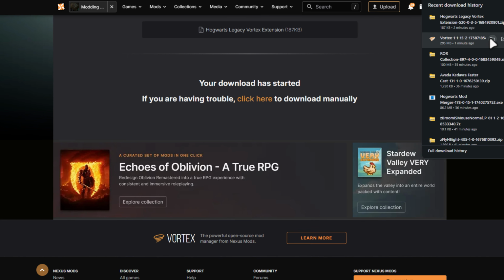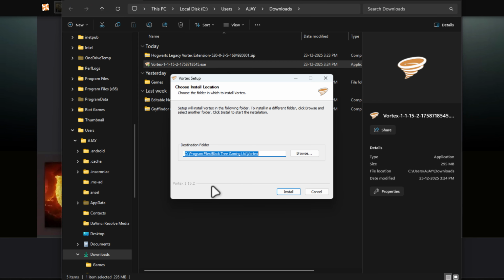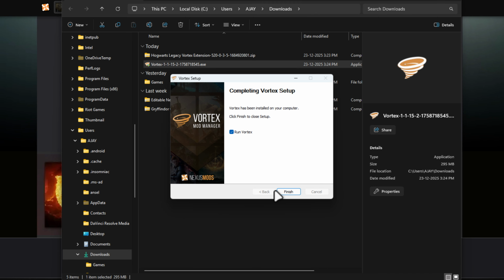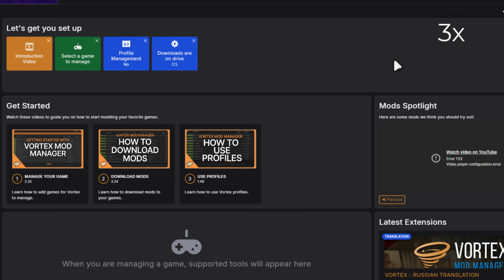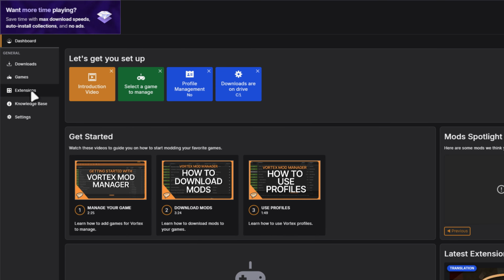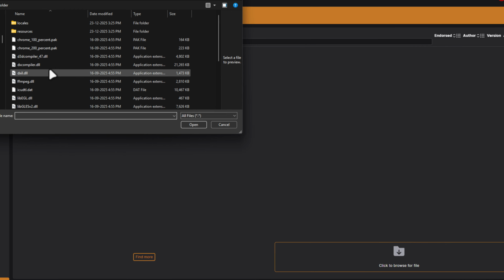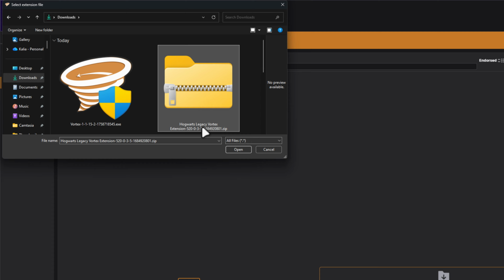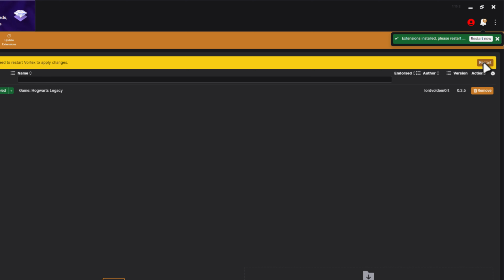After the download is done, click on this folder icon and open this Vortex. Select the yes option, select the install option, select the finish option, go to extensions tab and click to browse for files and go to downloads. Select this Vortex extension and select the open option and select this restart option.